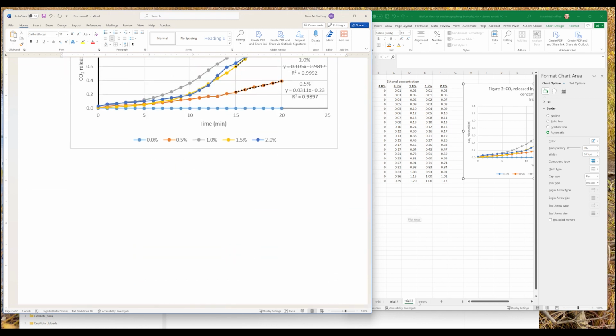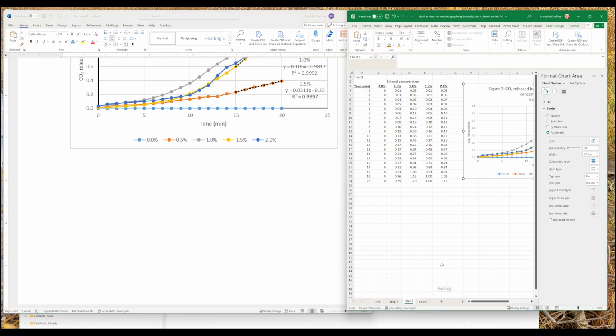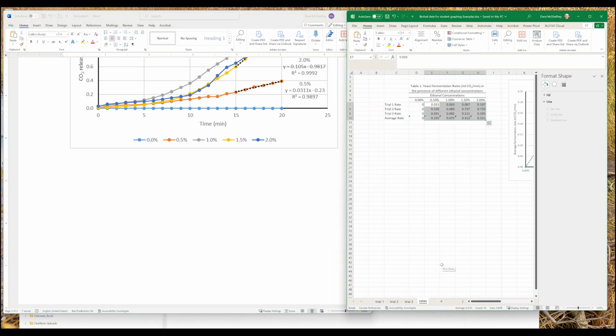Okay, now I need to come back in here, and I want to go to my rates. Now, this is kind of important here. When you're doing your report, anytime you're doing work like this, you want to have the data in the order that makes sense. And in this case, you had 3 trials, so you put those 3 trials in there in order: trial 1, trial 2, trial 3, figure 1, figure 2, figure 3.